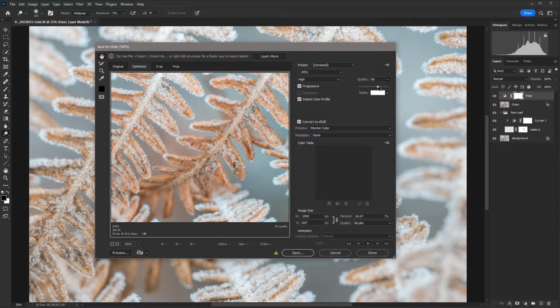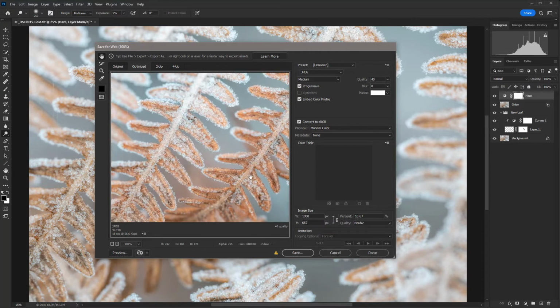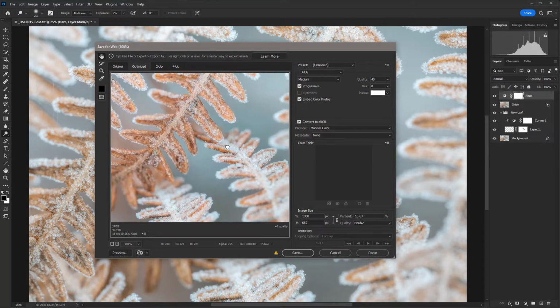So for an image that's about 1000 pixels on the long edge, you can actually go down to a quality of about 40 or 50. And you'll see there that we're getting an absolutely tiny image. It's just 92.19 kilobytes. So that's going to load up really quickly, and we still have really good image quality.